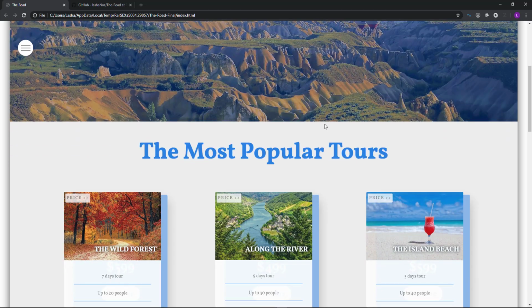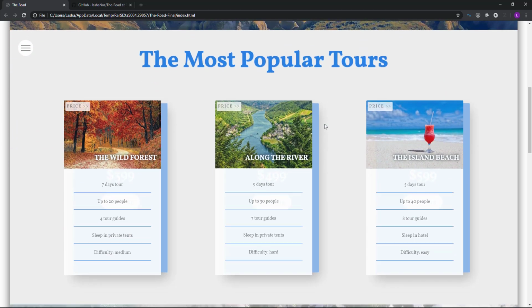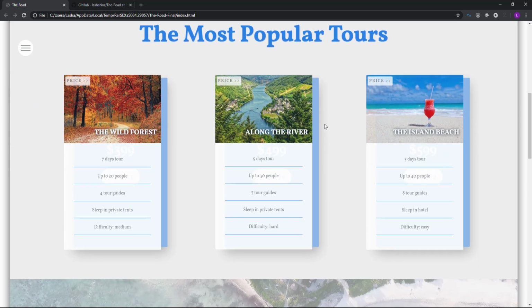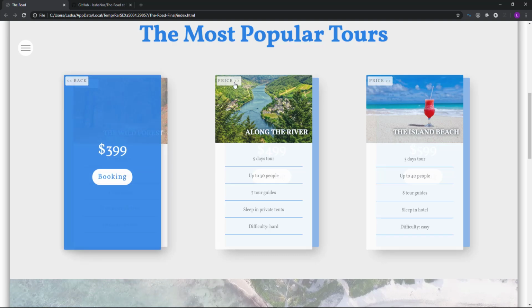Alright, let's move on to the next section, in which we have 3 cards representing the most popular tours. Each card has 2 sides, the front side and the back side. In the front side we have some details about the tours, and if I click the price button, then the back side will display the price details.